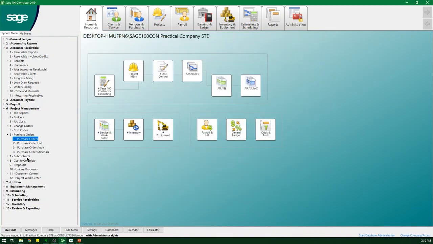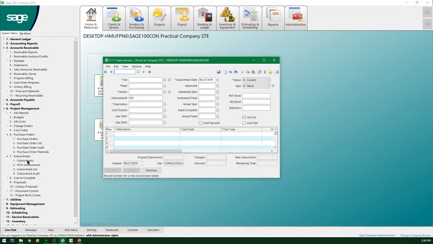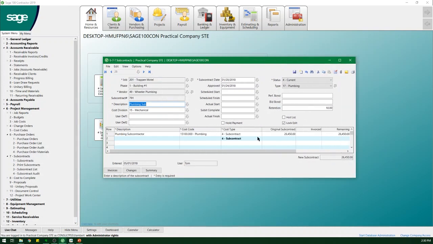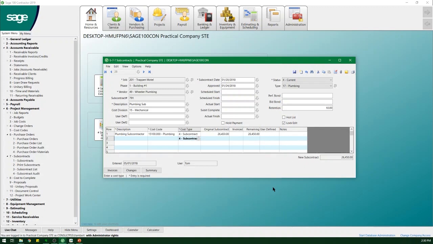Same thing with subcontracts. POs are all about quantities and material. Subcontracts are about dollars. In this case, I'm going to look at record 28. Subcontract. Going to open this up and again get our columns where we can see it. Got all the pertinent information.